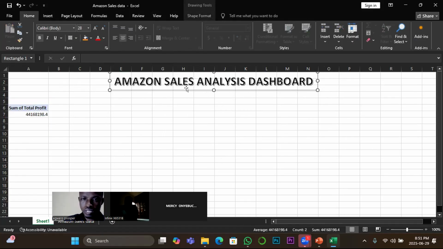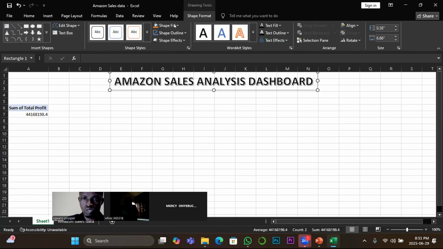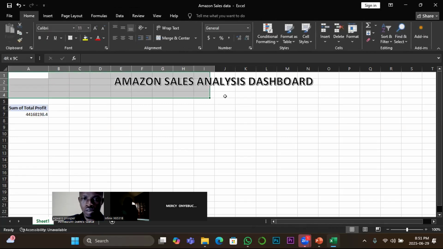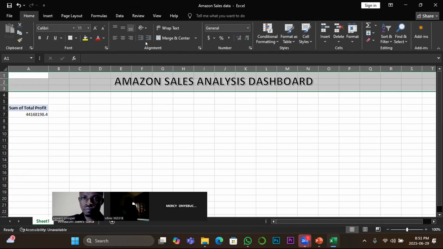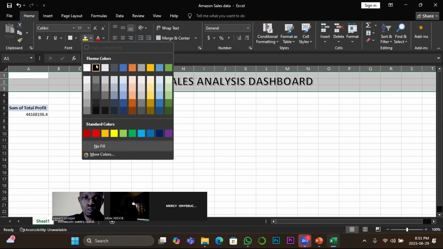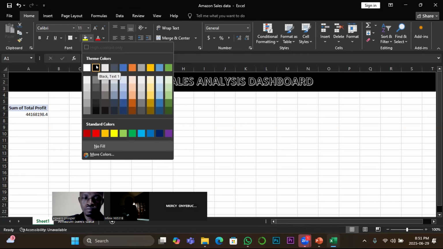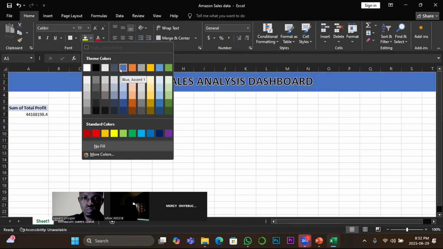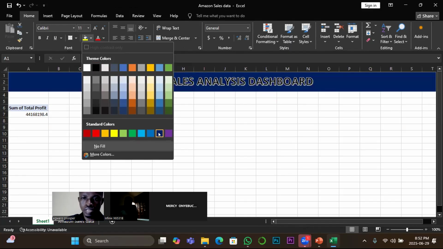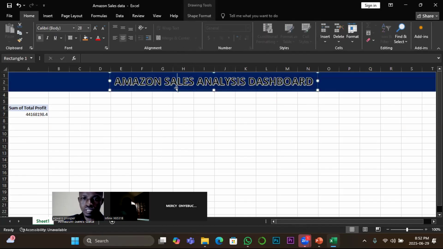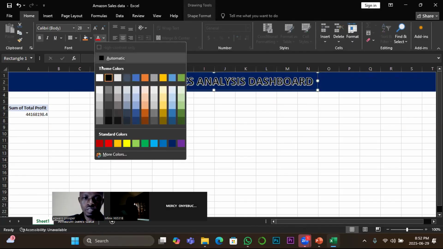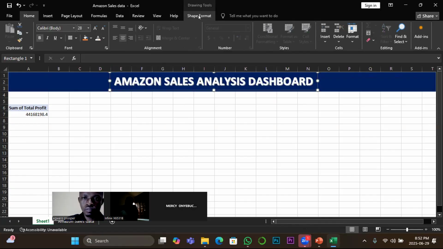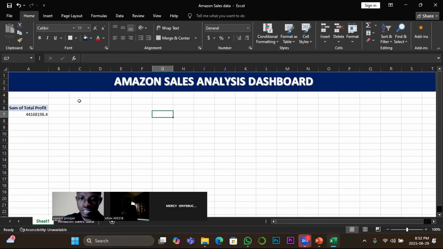So let me put it here. Then I'll just go to shape. What I will do is to highlight the whole of that section and give it a background color just to silence all the grid lines. And then the text itself, I'll change it to white color. So select it, then come here, change it to white. Then I don't think we need a, okay, I could just leave it like this.